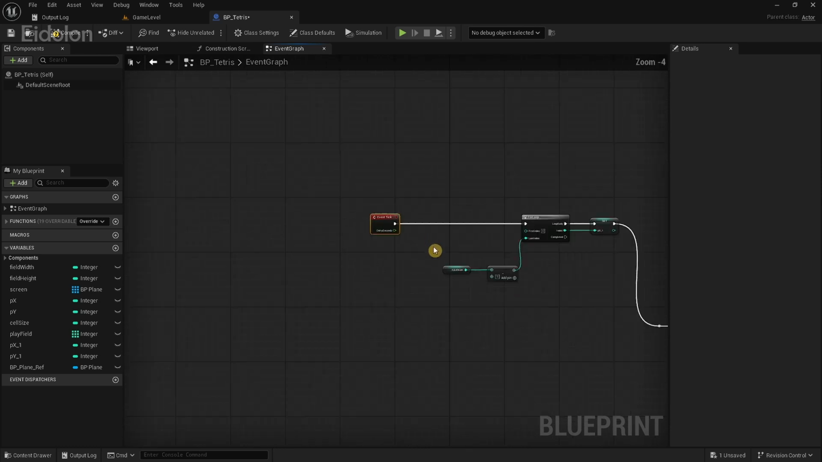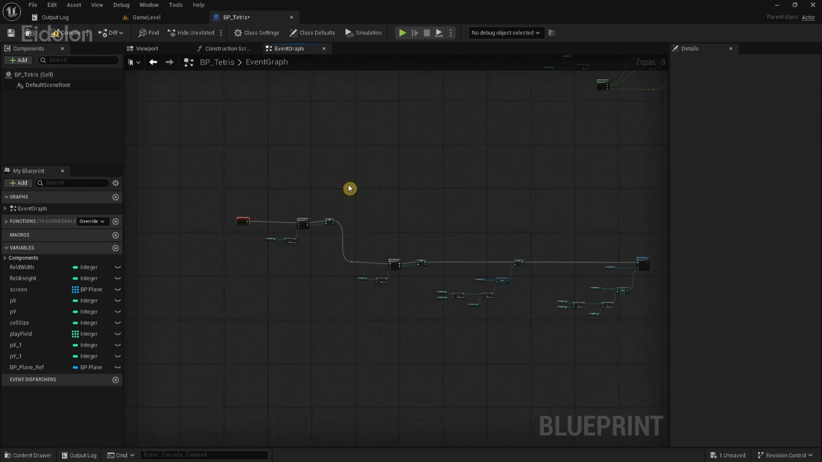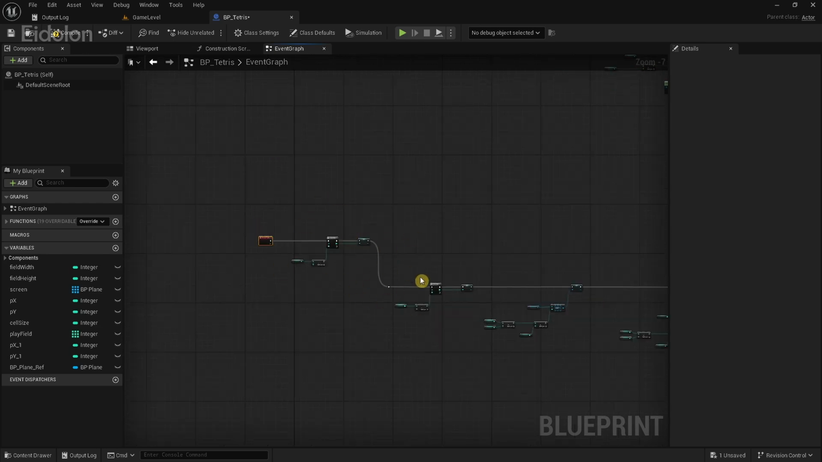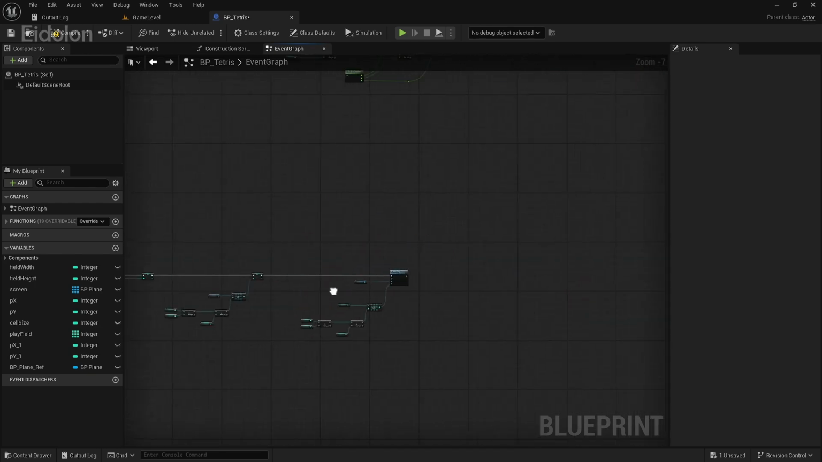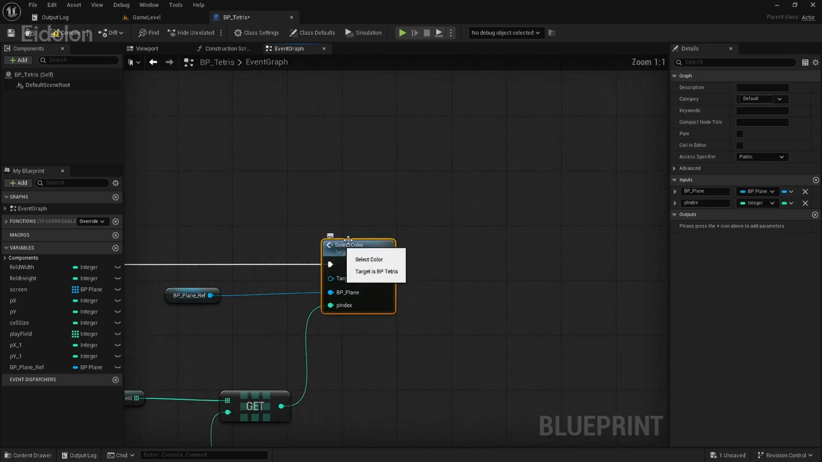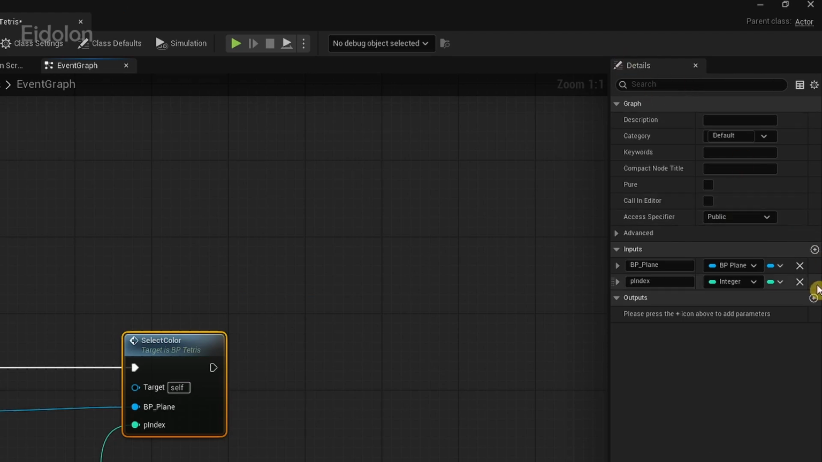And we have done this because we want our screen array to keep updating what to render as we play our game. I will go into more detail about this later on. So back to our selectColor function over here. You can add input pins into a function by selecting a function and navigating to details, inputs, and add the inputs in just like you would with adding variables.